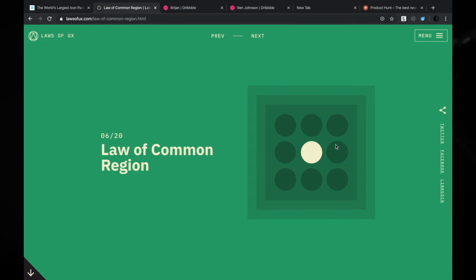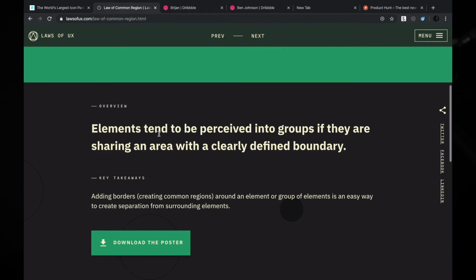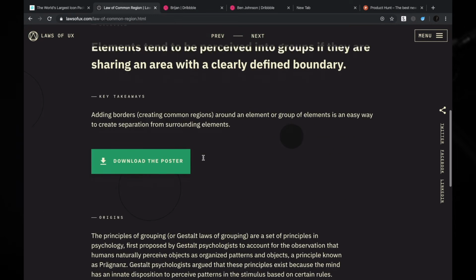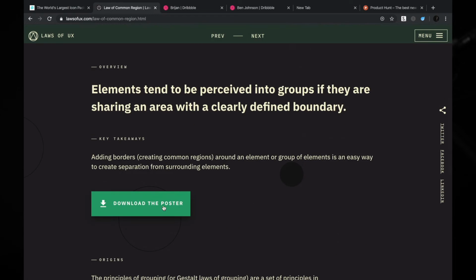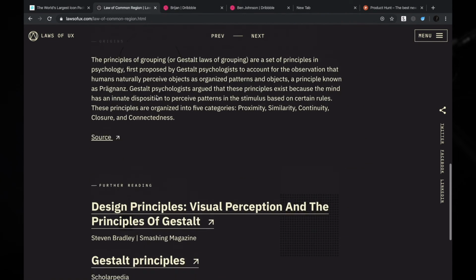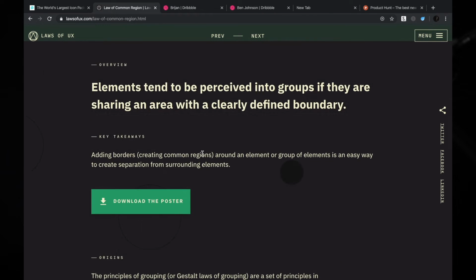These laws, like common region, and a lot of these things could be kind of boring to read a lot of text, but I think he's done a great job with pulling out, hey, here's an overview: elements tend to be perceived into groups if they are sharing an area with a clearly defined boundary. And then you've got the key takeaways. And now he is using this reversed out contrast on this download the poster button, because that's the main call to action on this page. And then he's using a nice bit of hierarchy through all of this typography. I think he's done a pretty nice job here.